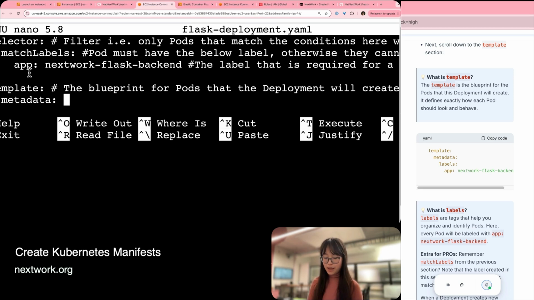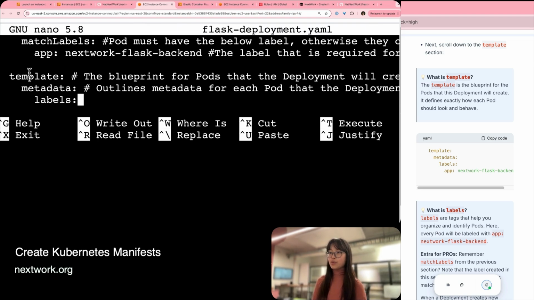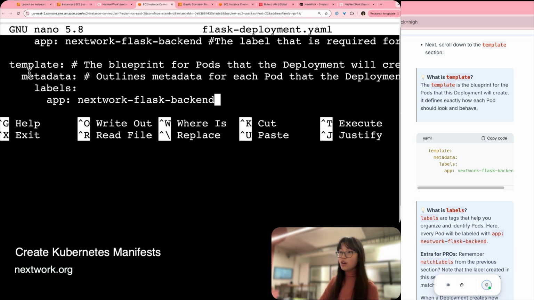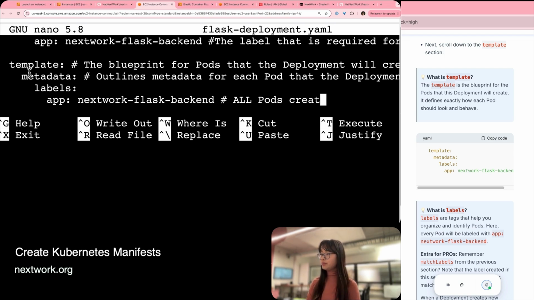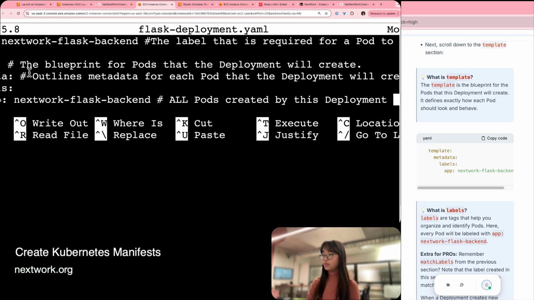Very nice. And metadata outlines the metadata for each pod the deployment will create. The labels here will be inherited by all the pods the deployment will create. All pods created by this deployment will have this tag.